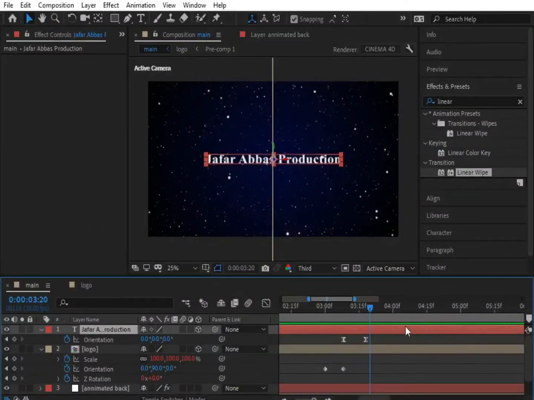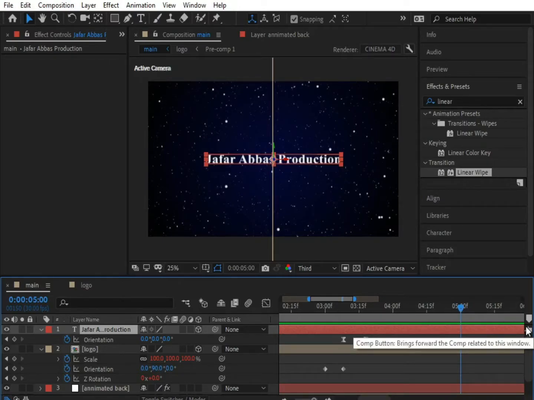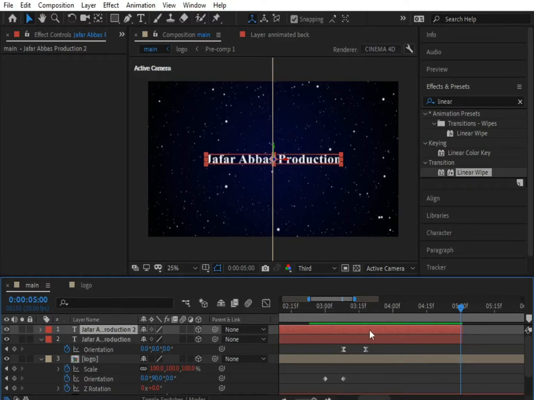Now what I'm going to do is cut the layer at 5 seconds, and for that I'm pressing Alt plus close bracket. Now I'm going to take a copy of it by pressing Ctrl D. You will have to drag this layer.